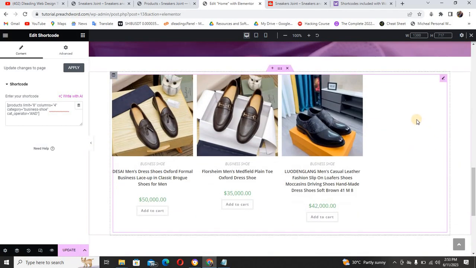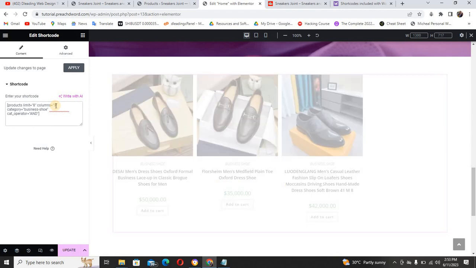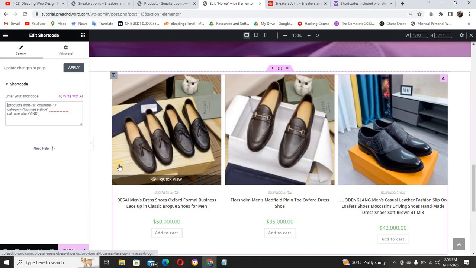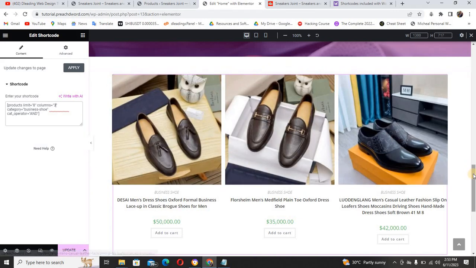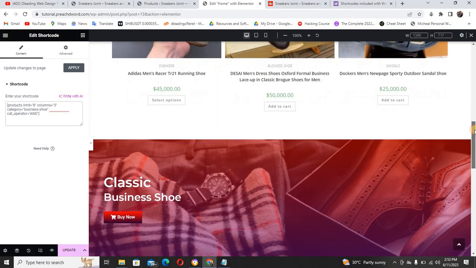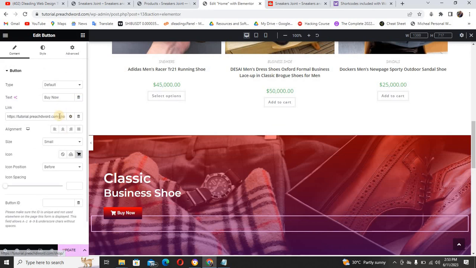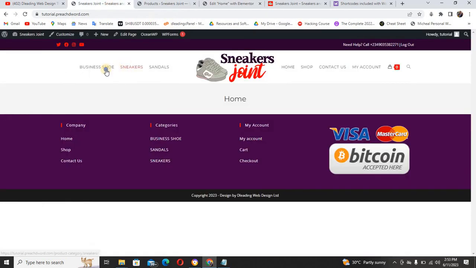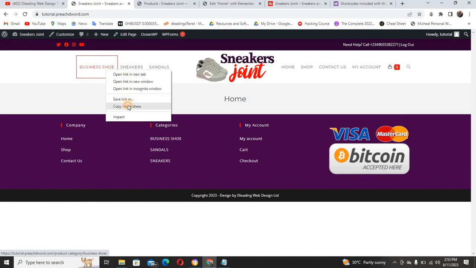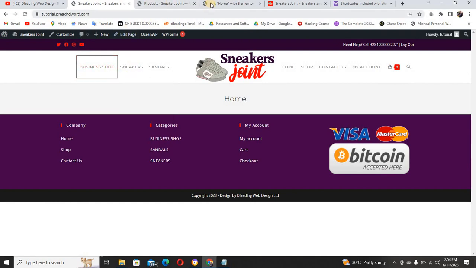It's still showing a space here, and that is because we have column 4. I will change the column to column 3. So can you see now? And I will copy this buy now that we have here. I didn't change the link. I will change the link to business shoe. Copy the link of business shoe and I will paste it here.